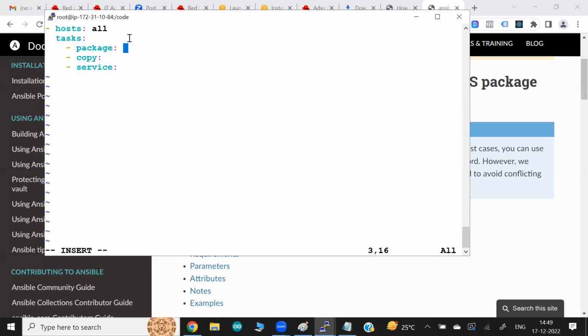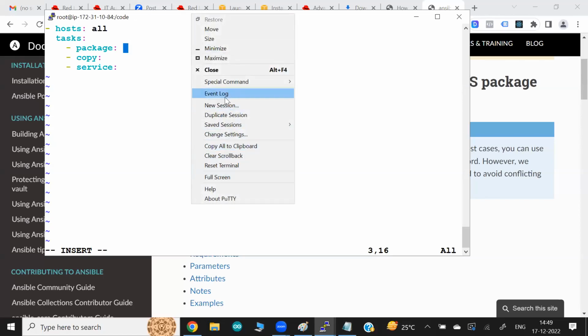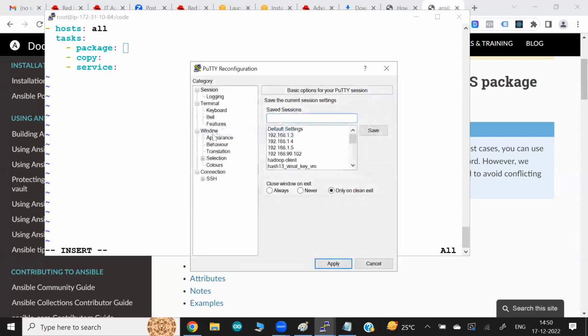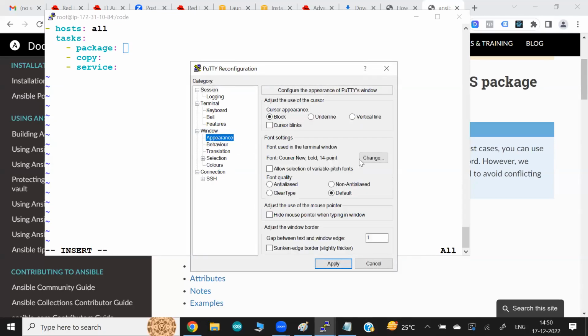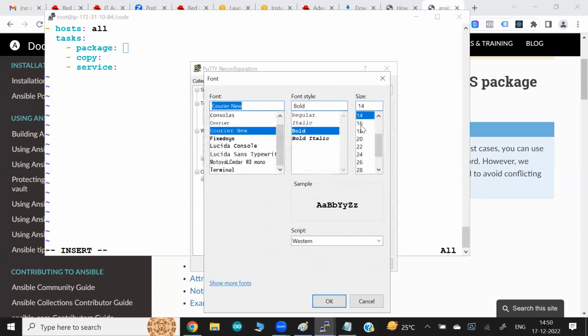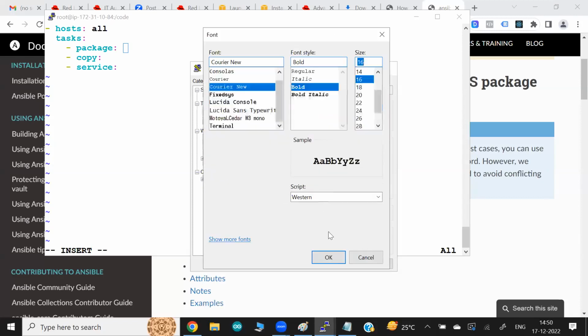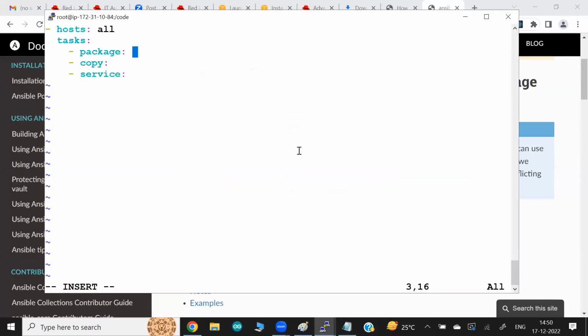Let me increase the font a little bit. I'm just writing the same code I did in my last class, a very quick revision. Then I'll take this code to the next level. So let's say I want to do something with a package: I want to install the package known as HTTPD.